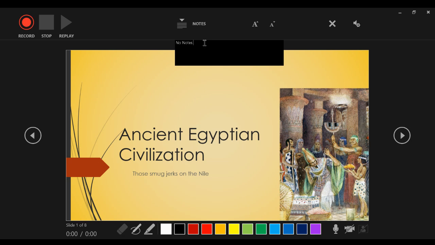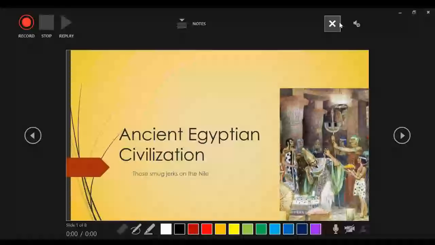Now, I don't have any notes for this one, but maybe, when you're doing your recording, you want to have a script of things that you actually read. Well, you can put that in the notes section right there. And you can adjust the font size of those notes. If you wanted to go back and clear some of your existing recordings, you can do that with this X button right here.